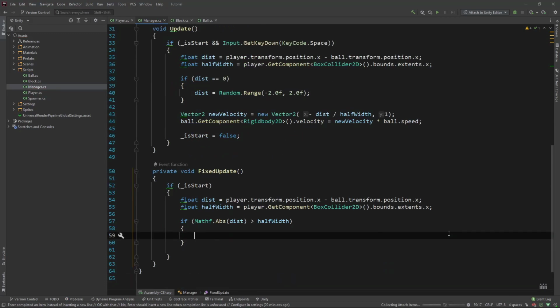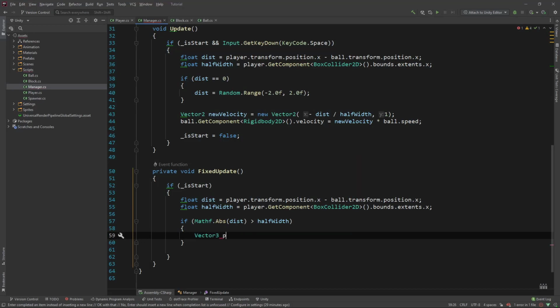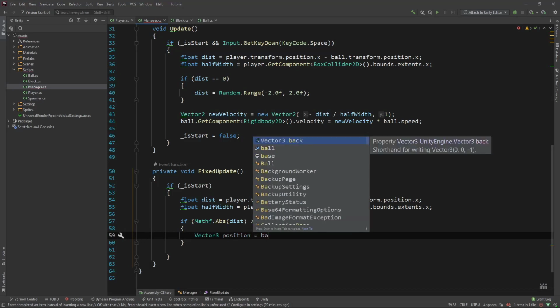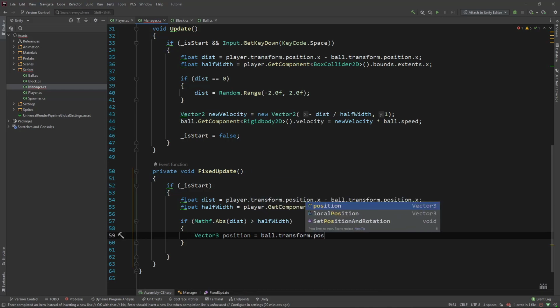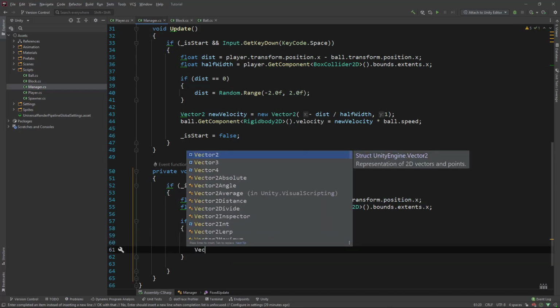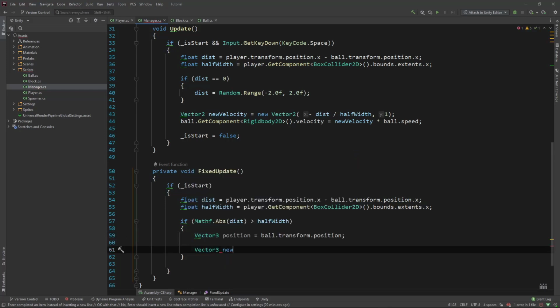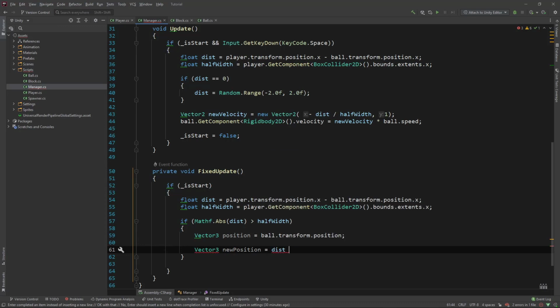In that case, we need a Vector3 to hold the ball's current position, and it will take ball.transform.position, and another one to calculate the new position. So Vector3 newPosition, and it will depend whether the distance is positive or negative.